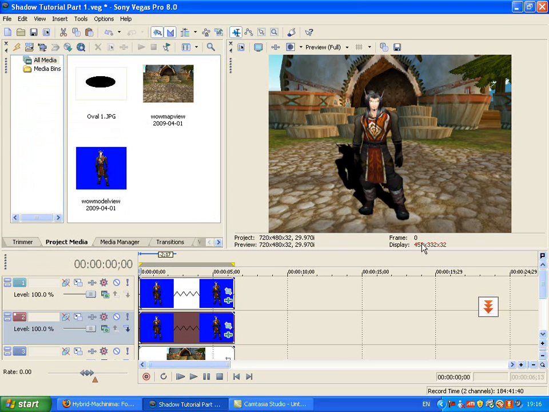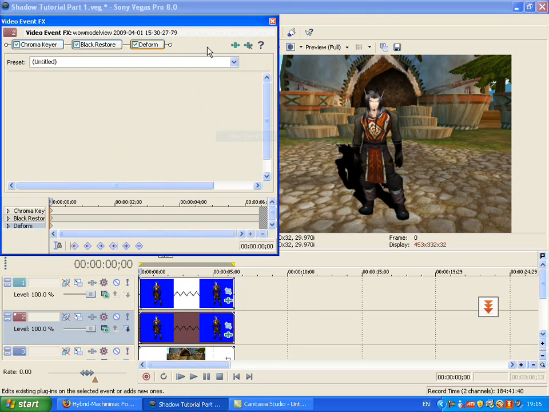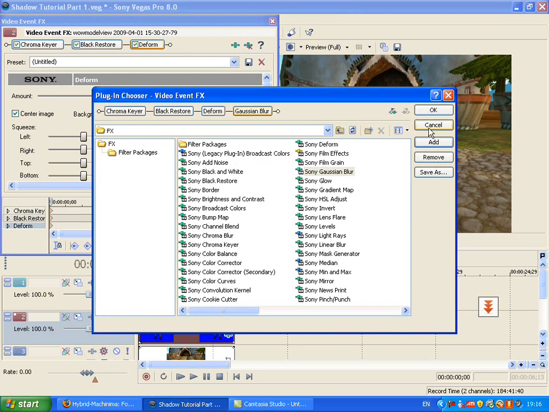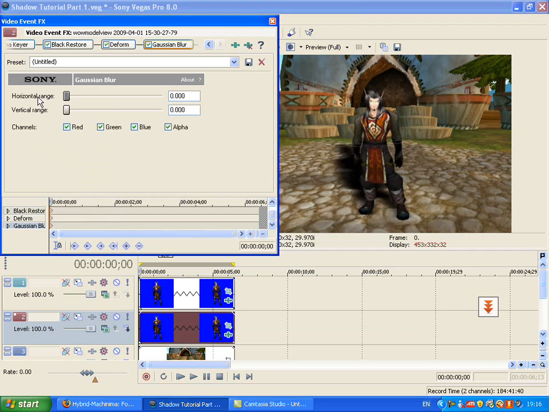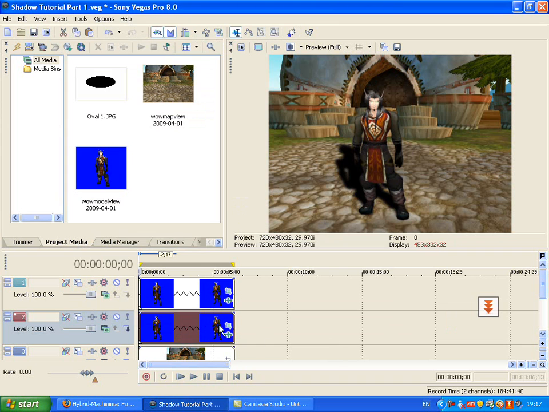So now you've got your shadow, and obviously it's a bit too thick and chunky, so just like last time, you right click video event effects, add Gaussian blur, reduce it to 0 first so you know what you're dealing with, increase the horizontal blur just a bit, and do the same with the vertical. So you got your shadow there, and just like last time with the oval shape, you got to reduce the opacity. So just hover over your shadow footage and reduce the opacity, and that's all there is to it. You now got yourself a more detailed shadow.